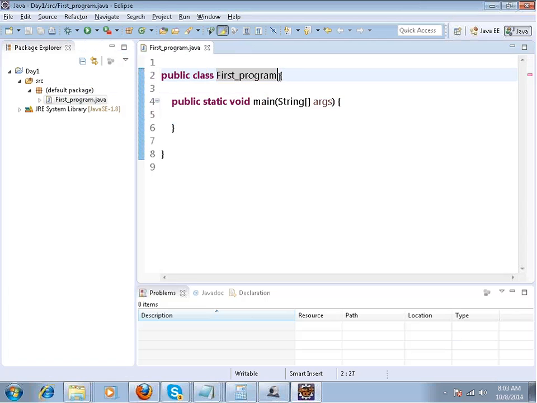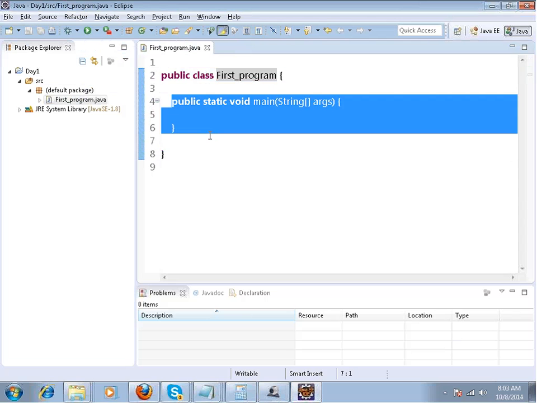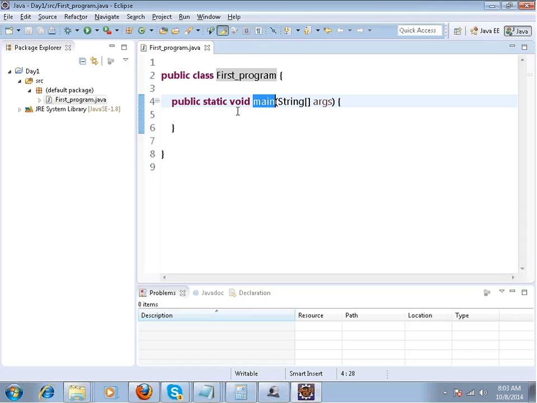Every class has an opening bracket and a closing bracket, and inside it you keep all the functions. This is my main function. What is public, what is static, and all, we'll come over to it. You have to accept a few things as they are. As I move over to the concepts of object-oriented programming, you will come to know what public is, what static is.